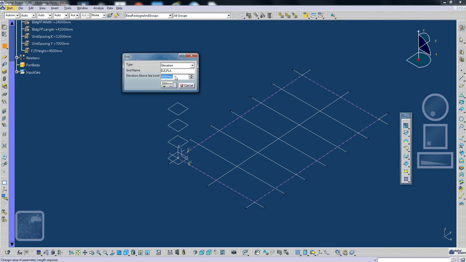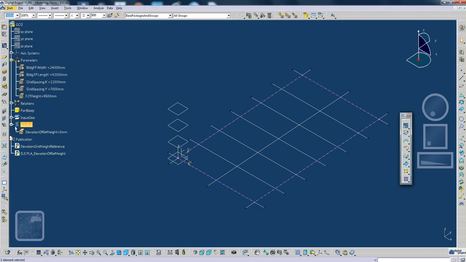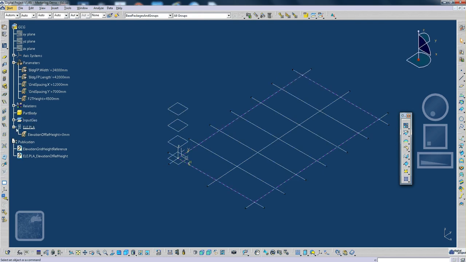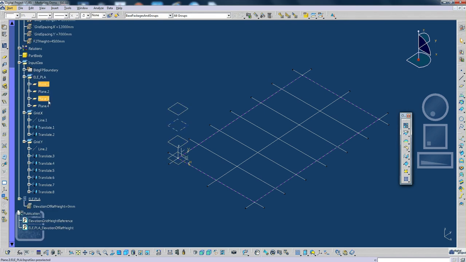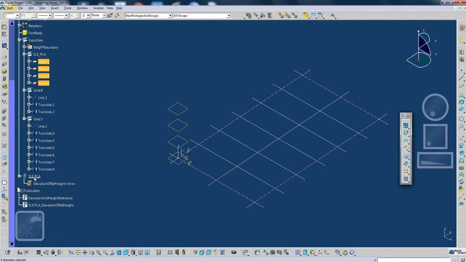So I will just give it 0 at the moment. All right, click OK. So this is an object which is ready for accommodating plane objects. Then I will select this, and I'm going to create plane features into this object. So the grid is a feature. Bear in mind, it's not actual geometry. It is a feature, so it will be driven by the geometry, but it's not counted as the geometry.